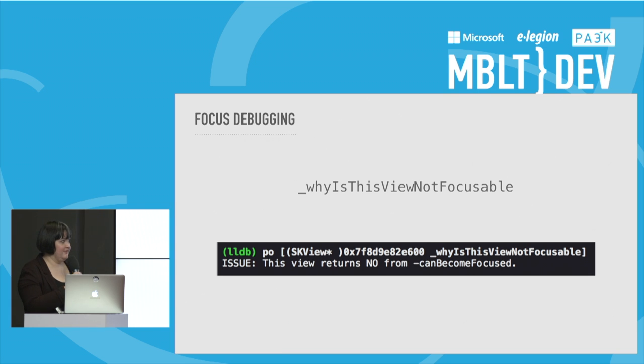which works pretty well. But if you are having any problems where focus isn't working, there's this why-is-this-view-not-focusable command for debugging, and it will actually tell you why it isn't focused. So in this case, it was returning no from canBecomeFocused, although returning yes doesn't actually fix it. So that just gets a whole other load of stuff in the debugger.